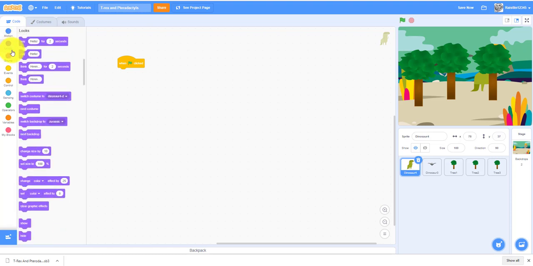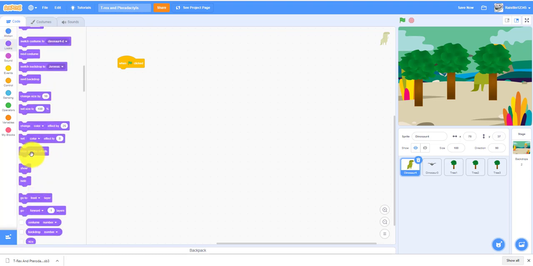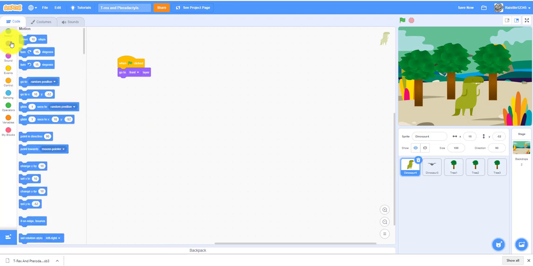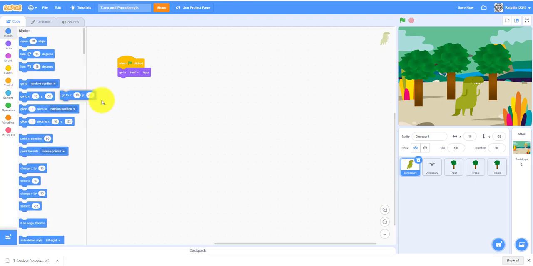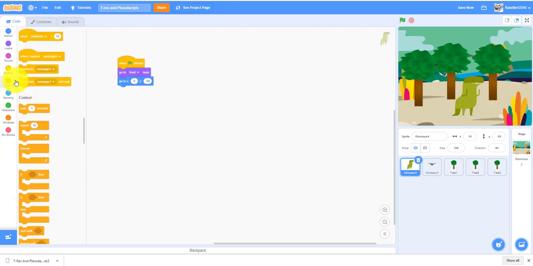You want the T-Rex to go to the front layer in the beginning. Then go to somewhere like right here. We want it to go to about the center. I'm just going to put a random coordinate that might fit: 0, negative 50. See, that's pretty much in the center. Now we need a forever loop.